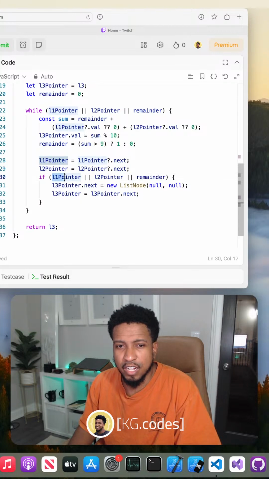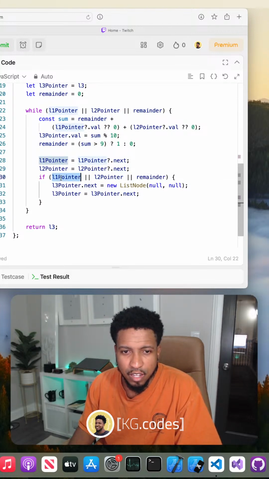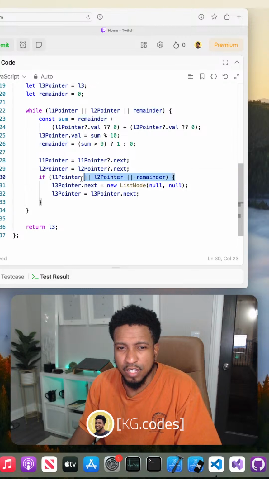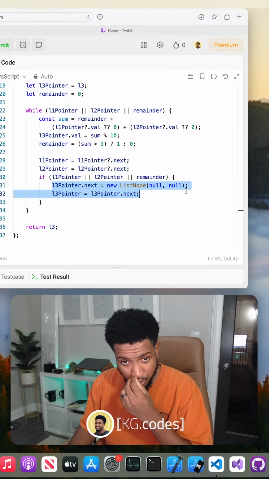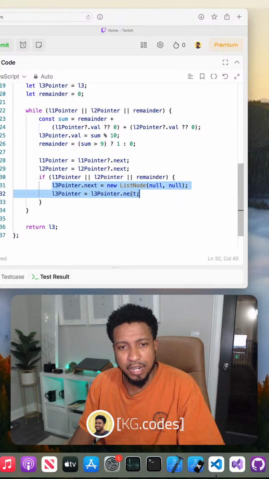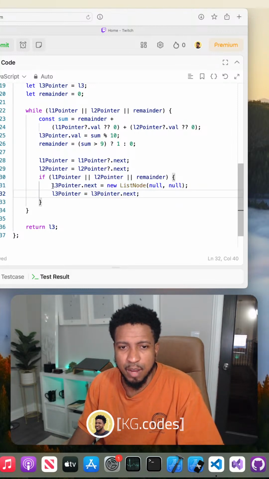And then here I check again, if L1 pointer or L2 pointer or remainder exists, that means when I come back in here again, I'm going to need another node in my result. And so then I basically just say, okay, in the next place in here, just create a new node and then set my pointer to that new node.